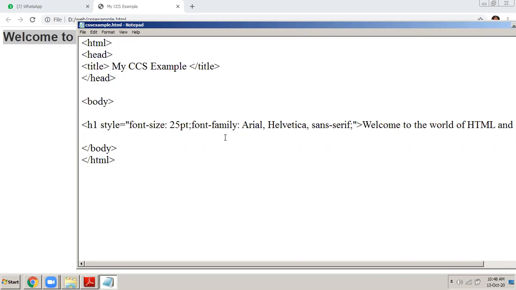Now, have a look at this. I define one more H1 tag here, and I say this is the second line. File, save. So we have two lines there in the web page. One H1 is displaying welcome to the world of HTML and CSS, and one more H1 is displaying this is the second line.